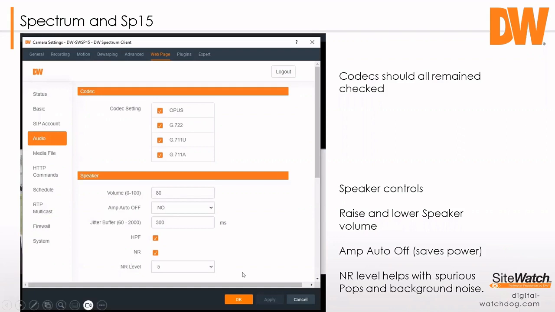And then down here, you've got your noise reduction and your noise reduction level. That helps with pops and spurious noises. I think this is the factory setting, 5. It's fine to leave it there. I did not find any change using HPF, so I would say leave it on. It's probably some type of thing to avoid pops and stuff like that.